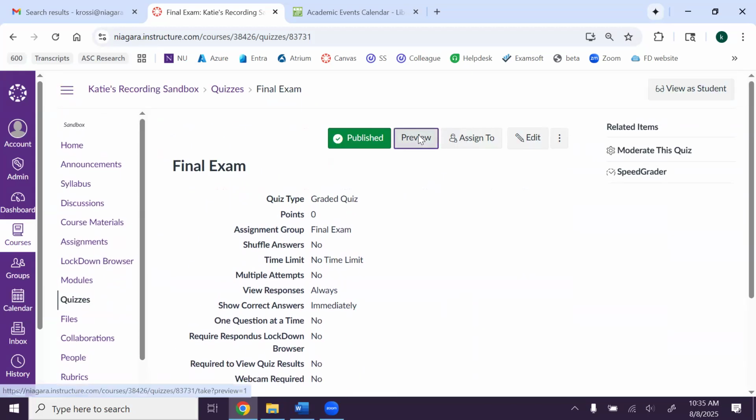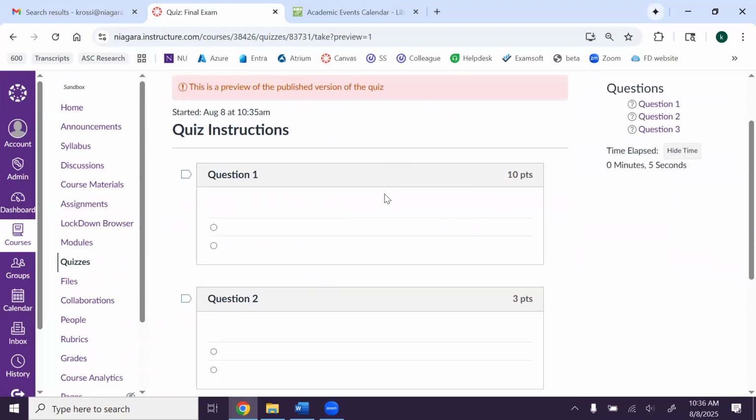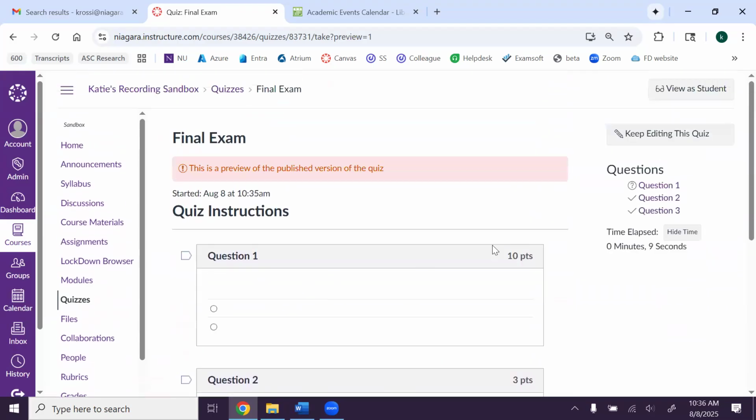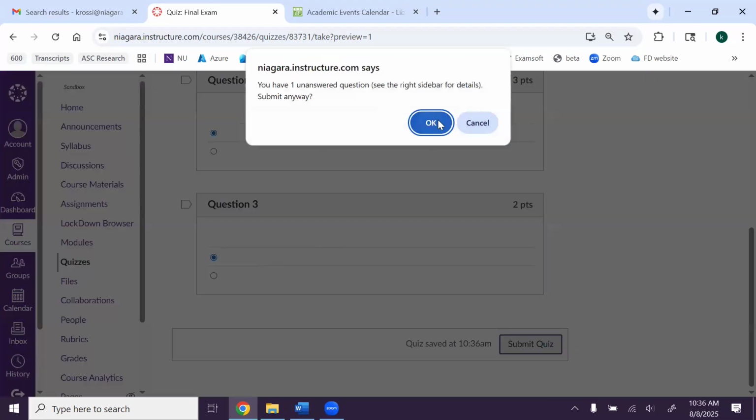Oh, you can also preview it too. So this will bring you into student view and you'll see it exactly how your students see it. I didn't give any answers here, so they're all blank, but you would see what they look like. And then you can submit it if you want to, but it doesn't matter.